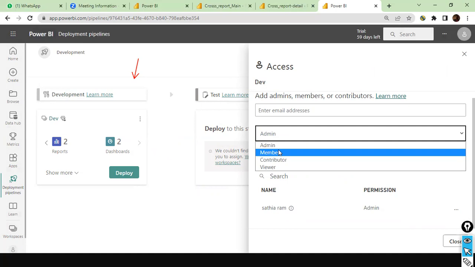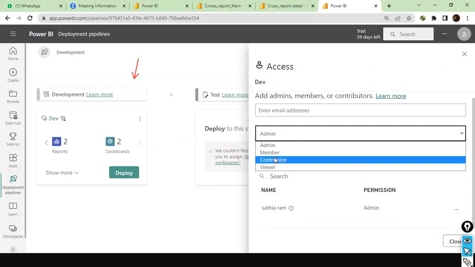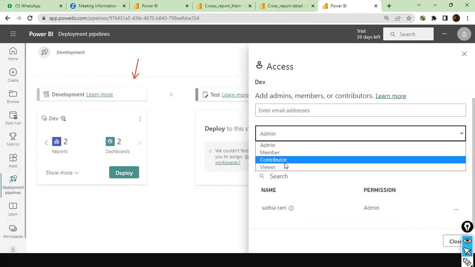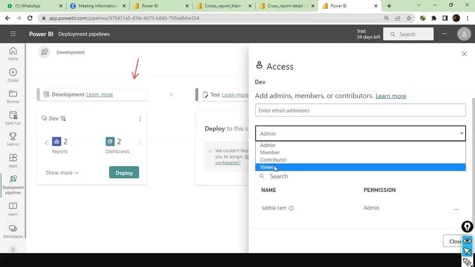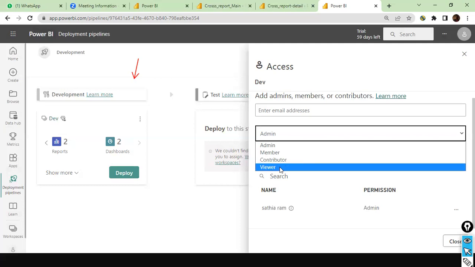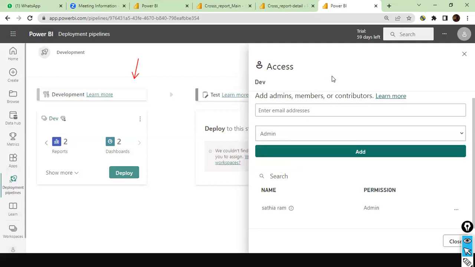Simply you can be part of this one, you can access and view it, that's all. Contributor, so you can contribute to this. You can contribute to the deployment process in that case, but you will not have the full admin permission, but you will have some partial privileges to do some kind of migration. And viewer, as the name says, you can just view it.